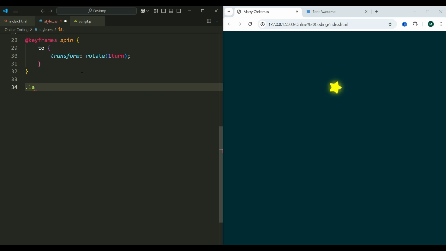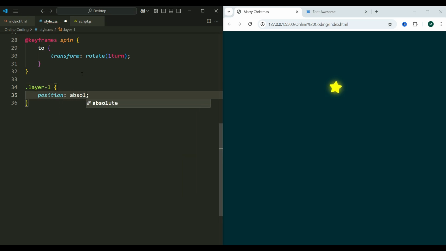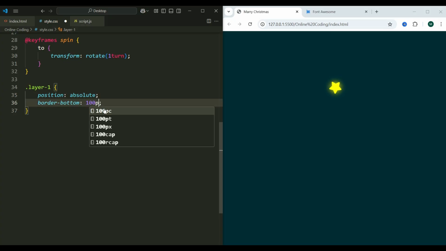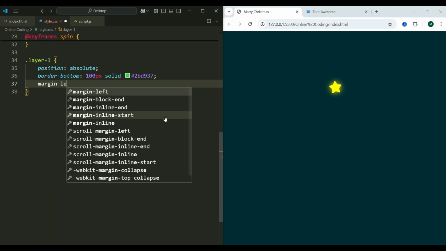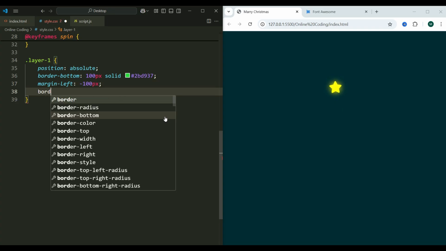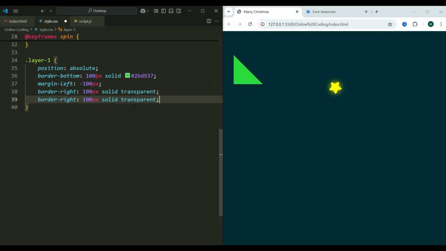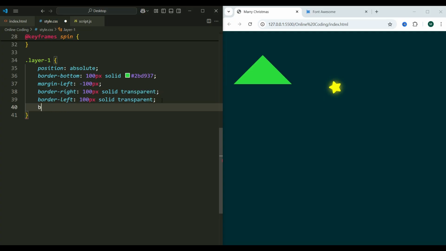Layer 1. Position: absolute allows us to position this layer relative to its parent container. Border-bottom: 100 pixels solid green. Margin-left: -100 pixels. This recenters the layer by shifting it left by half of its width. Border-right: 100 px solid transparent. Border-left: 100 px solid transparent.